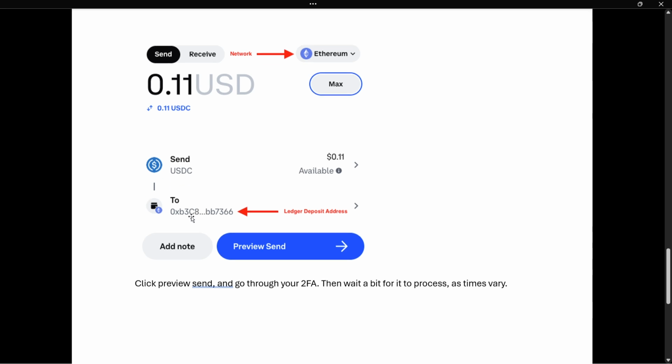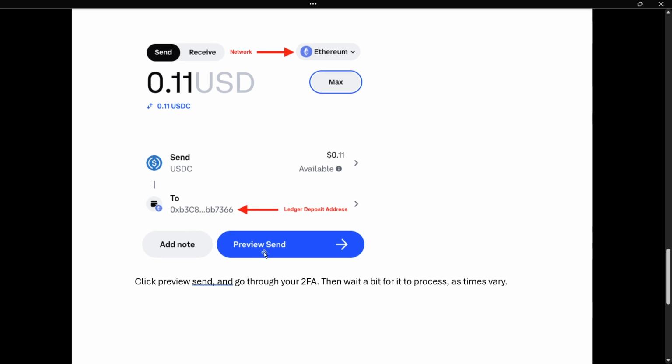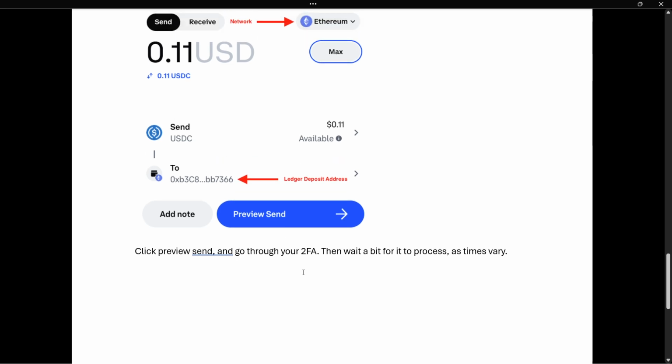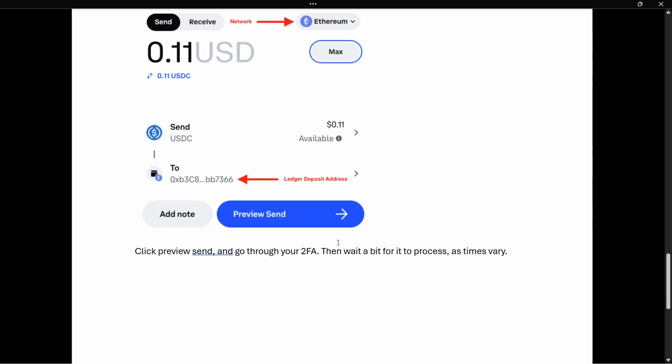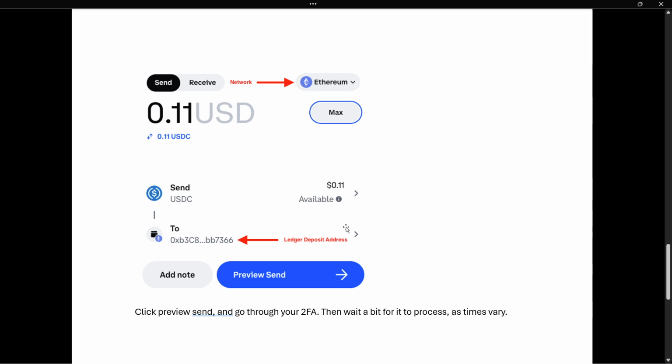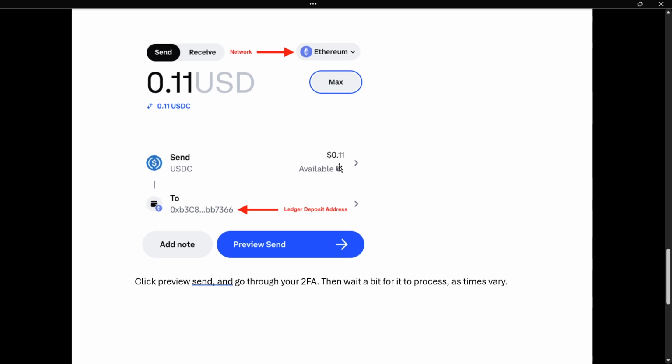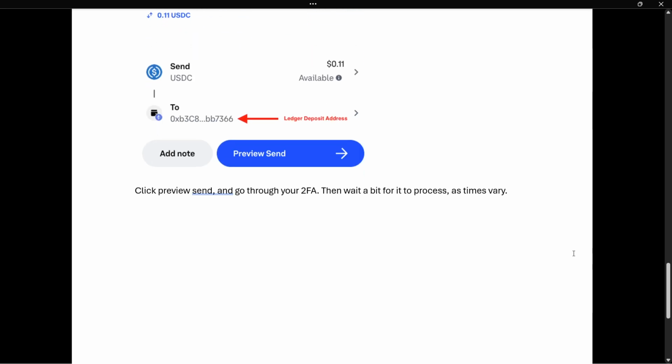Now, once you've done this, you want to click Preview Send, and then you will have to go through your two-factor authentication, and then once that's done, you'll be able to send your crypto and then wait a bit for it to process, as times vary. Depending on which network you're using, it's going to take a bit of time for the crypto to arrive. Once you've received your small amount, you can confirm this is working and you can try sending bigger amounts. So that's pretty much it.